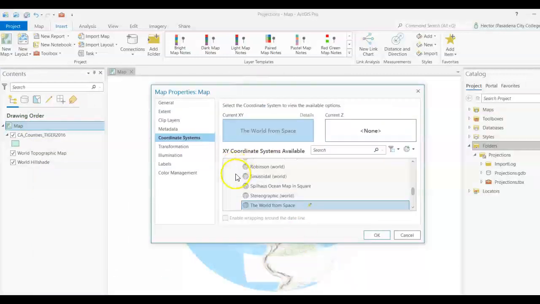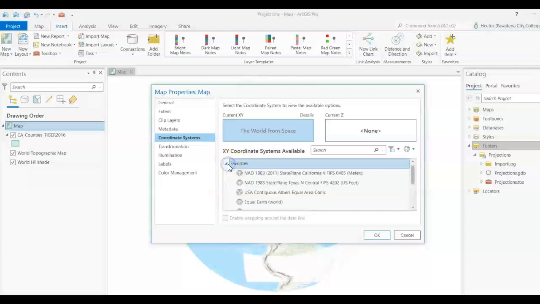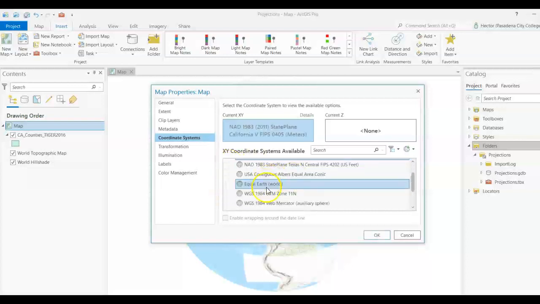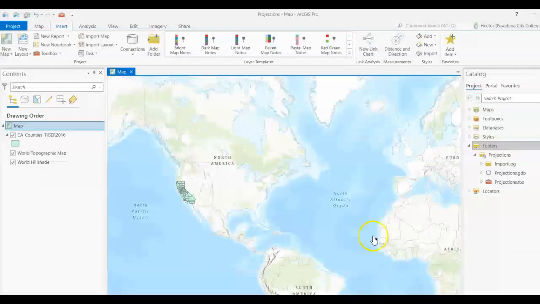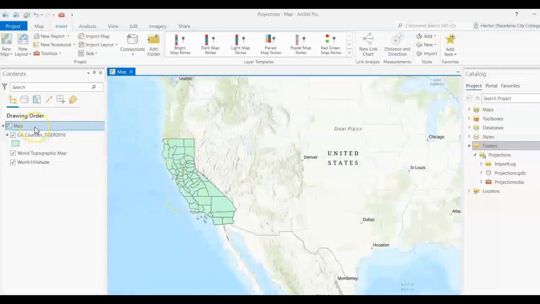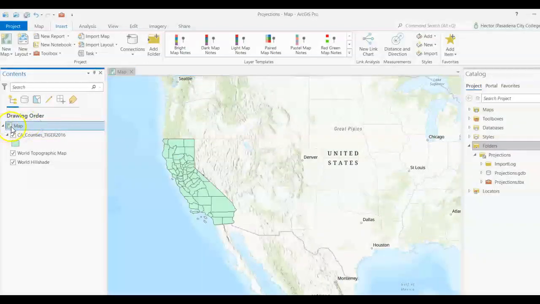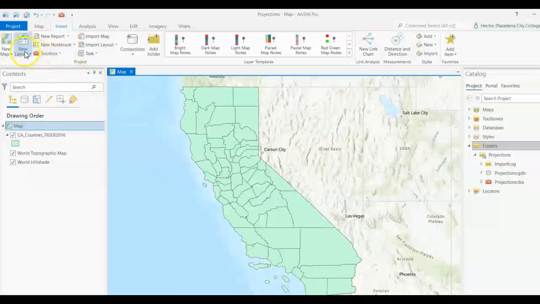This projection usually makes the computer process quite a bit more. So we'll go back to the Web Mercator, which is the default. So far we have just been looking at changing the projection here for the map project, and this is how our map would display in a new layout.